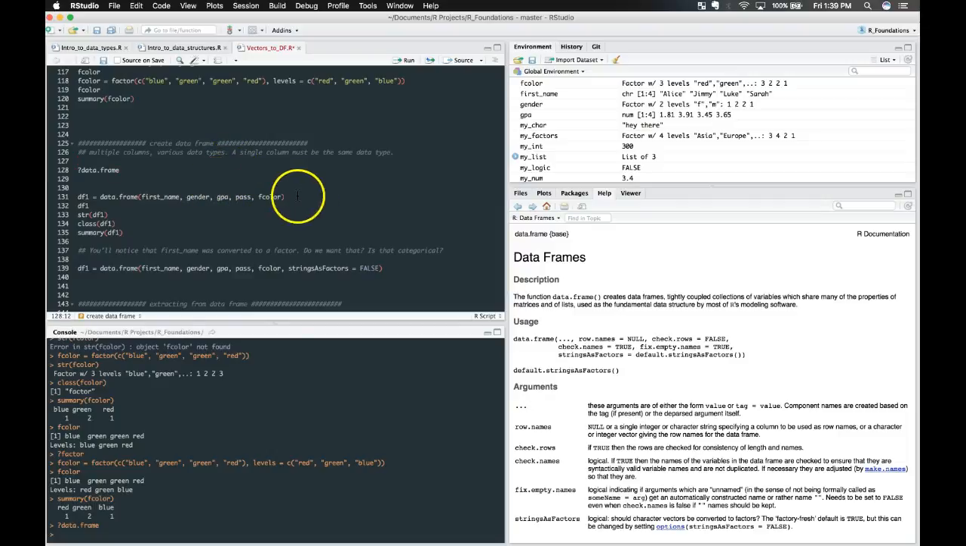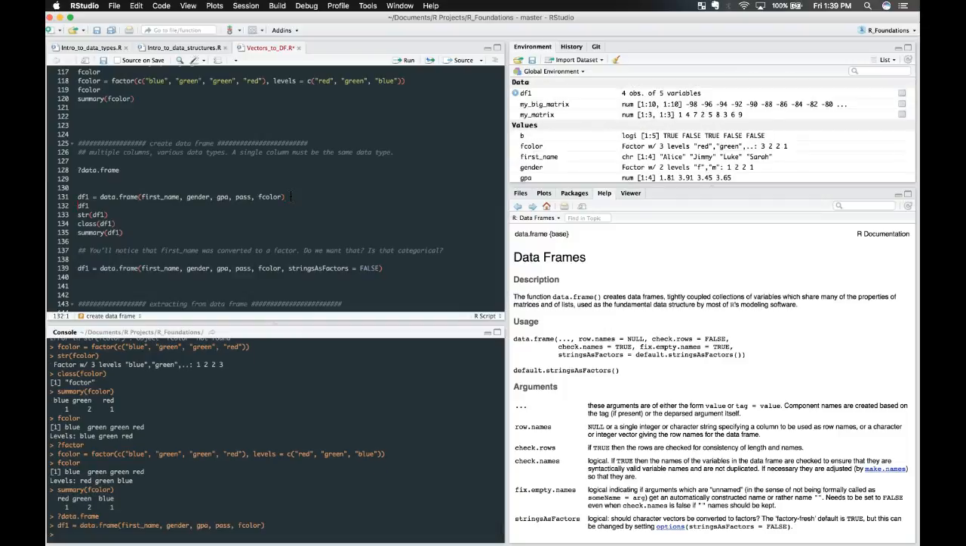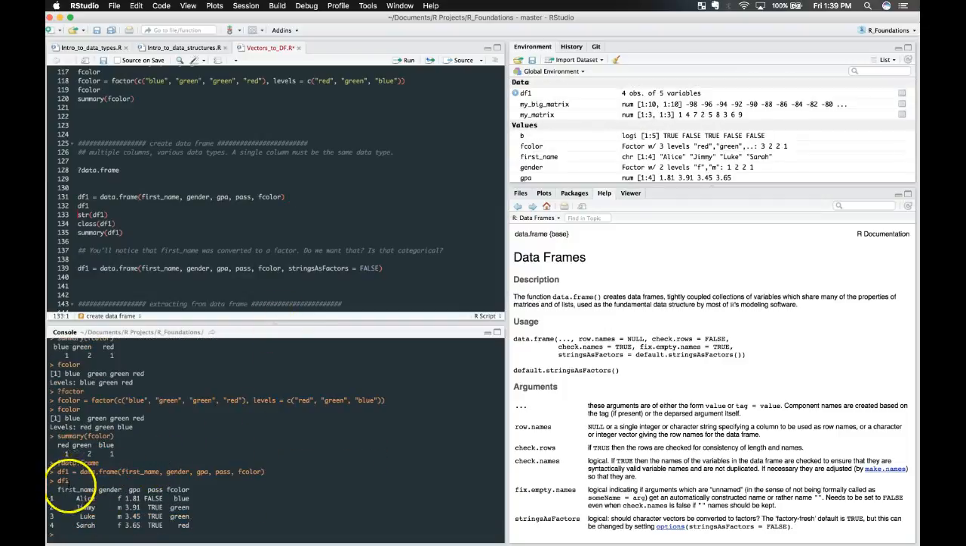And this is actually a very, very helpful rule to follow, because it'll help you later on when you are performing different analysis. So let's call it DF1 for data frame 1. We'll call the data frame function, and then we'll pass it first name, gender, GPA, pass, F color. Now these should sound familiar because these are the vectors that we just made. And so this is the order that we wanted them in the data frame. Let's go ahead and run that and pull up the data frame down here. And as you can see, now we have nicely ordered columns with first name, gender, GPA, pass, and F color.